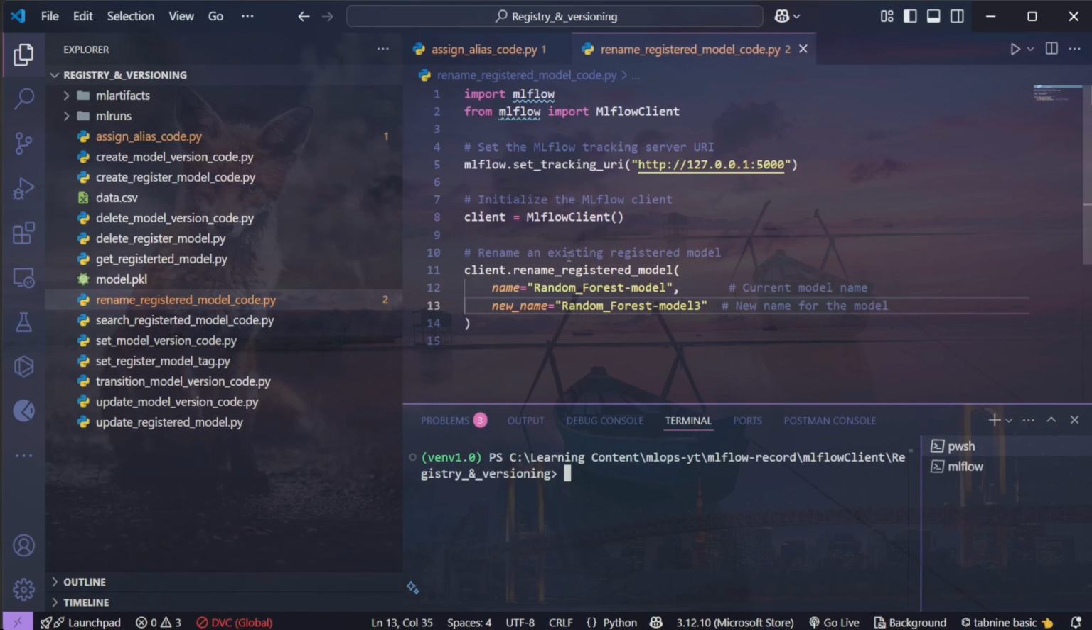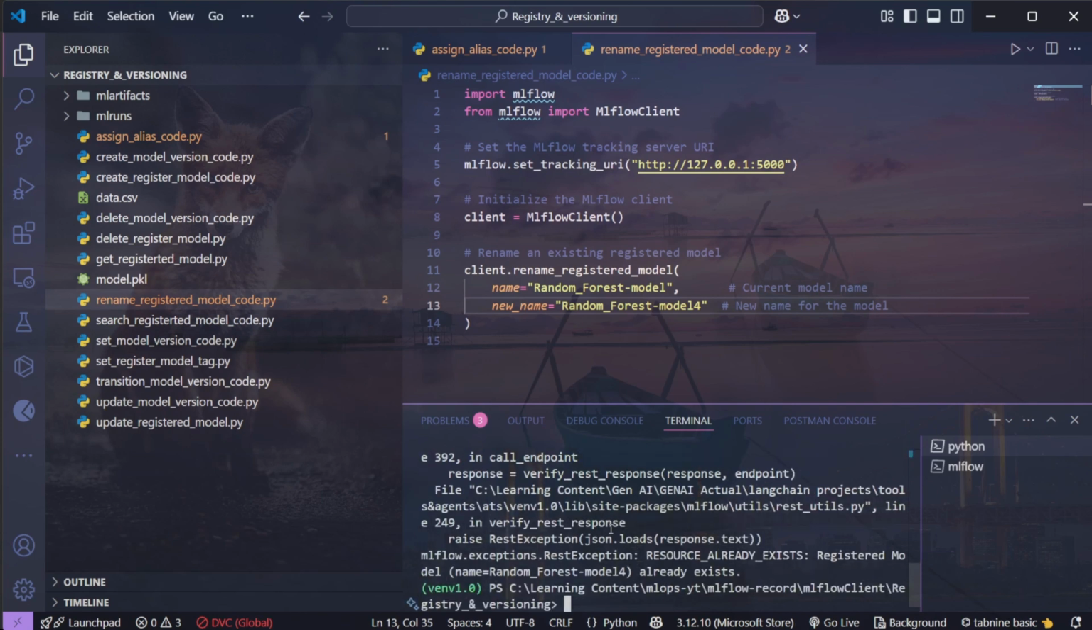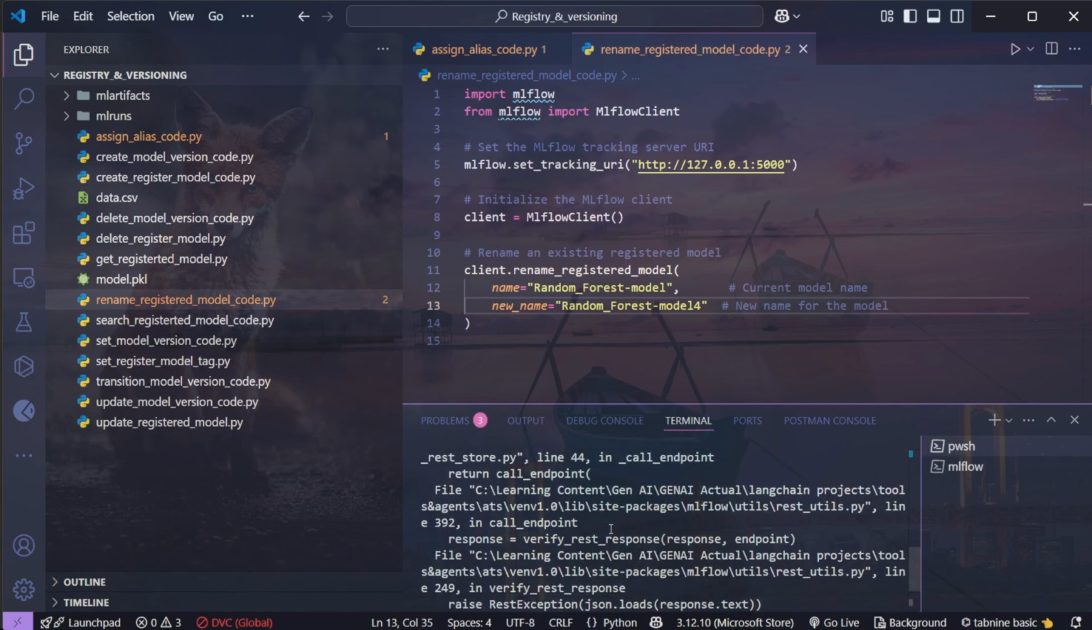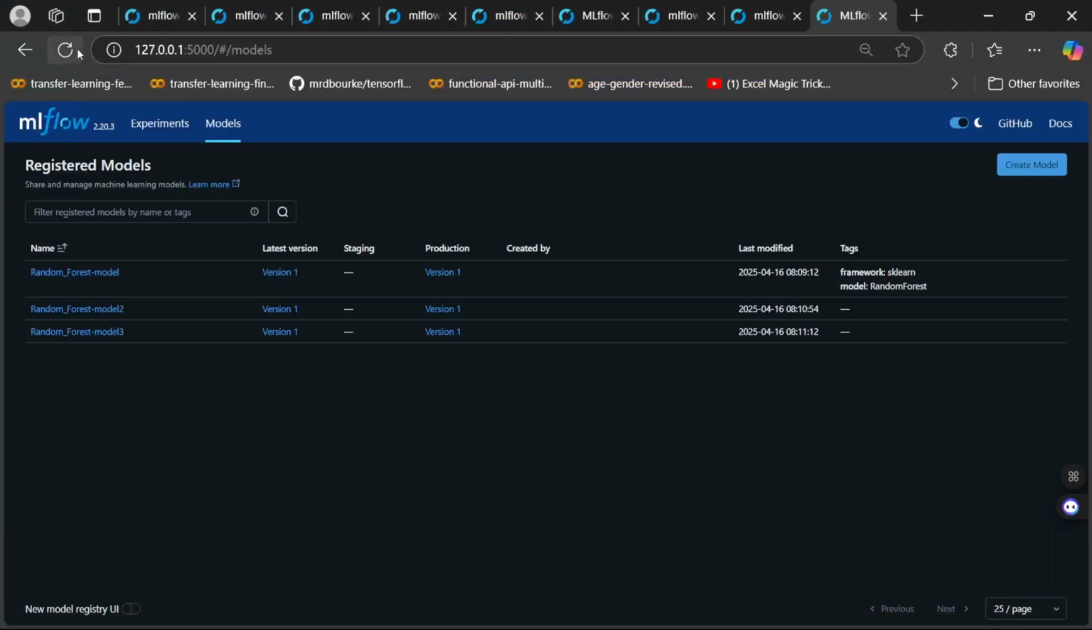Okay, so what is going on is, in rename register model, I am passing the name and the new name. I am calling python rename register model.py again, changing the model name to model 4. If I run this code, okay, actually it is creating it. Can you see? If I refresh the screen now, it has created the model, random forest 4 3 2 1. It is renaming it, creating that thing.